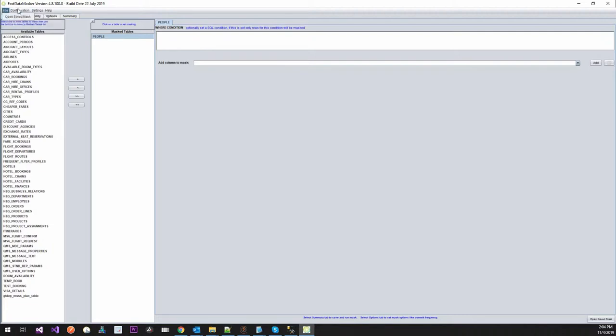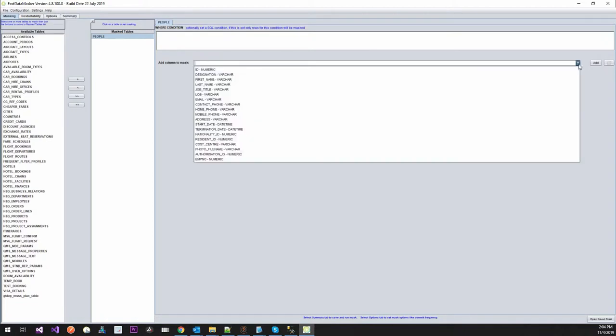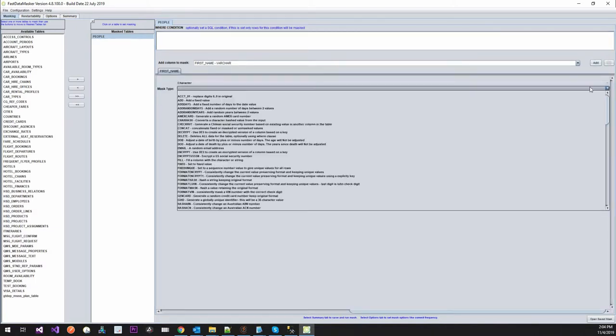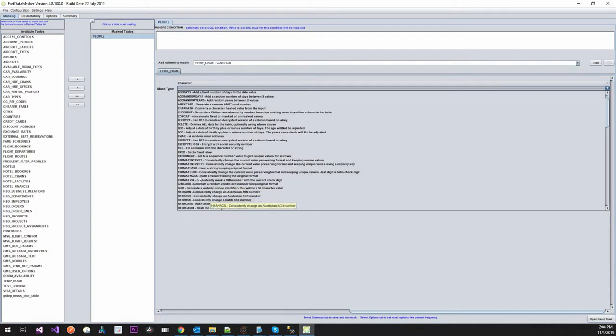They put a lot of good information in these tools that you can use. But what we want to do is pick our column to mask. We're going to mask our first name, add. And here you've got to be careful. It takes the data type, and then it shows you what's available for this data type.